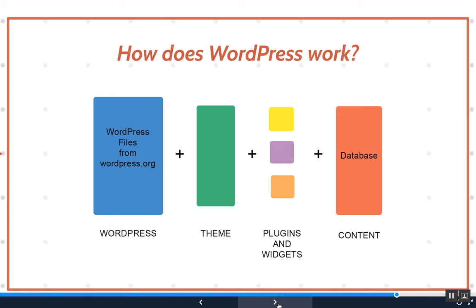So it's a little different where you have to create that empty database to begin with, and then WordPress uses that to put all of the content into. And then depending on what theme you use, that will depend on what your site will look like and how it will function, as well as the plugins and widgets that you might choose.